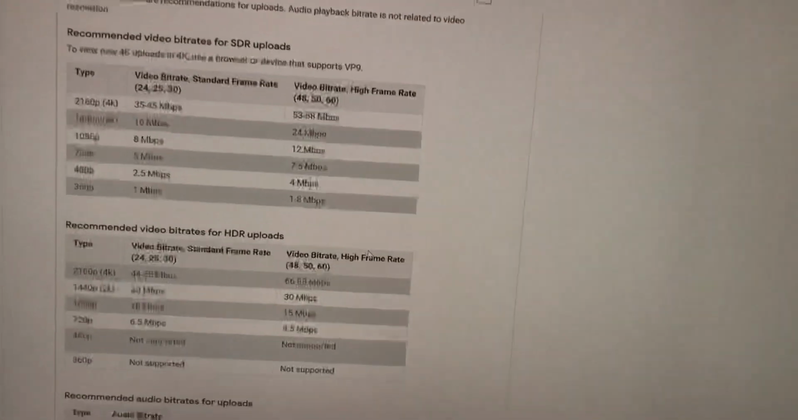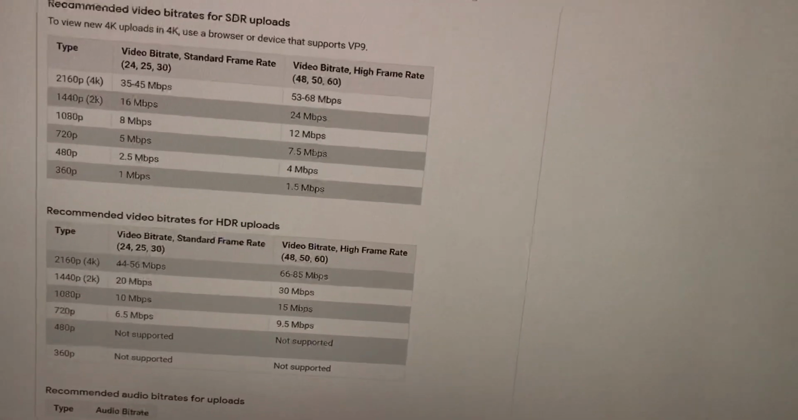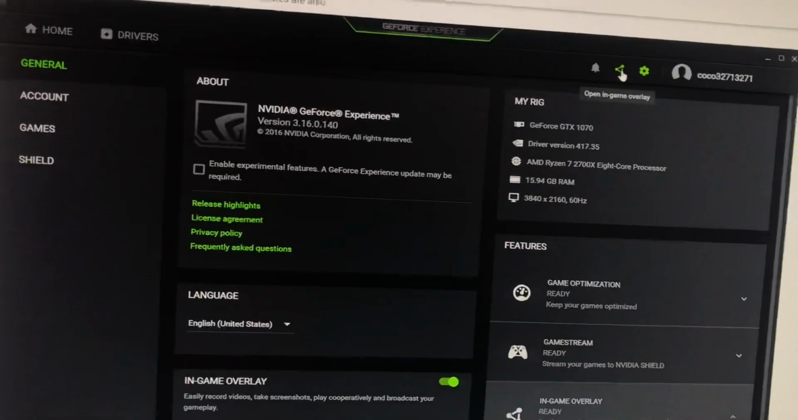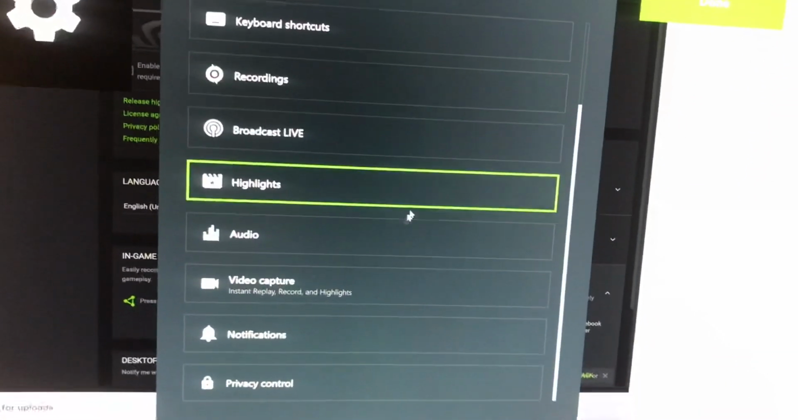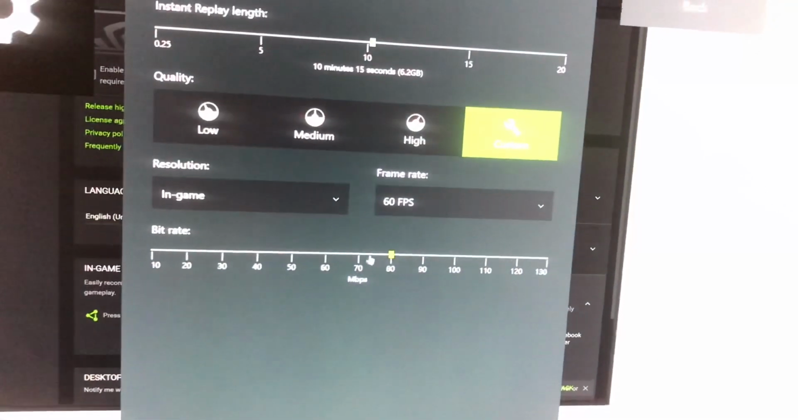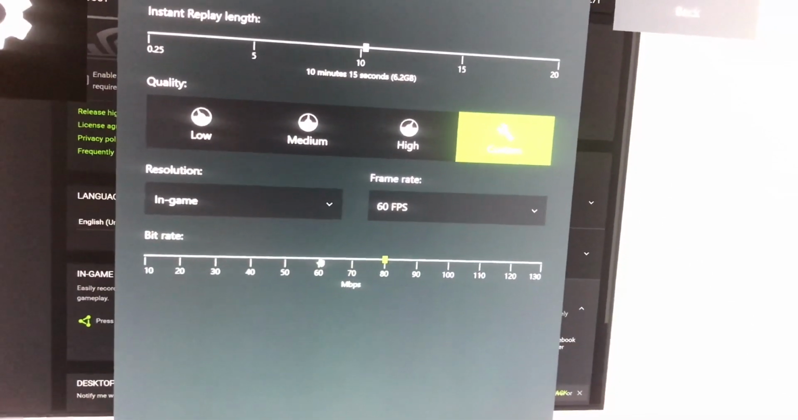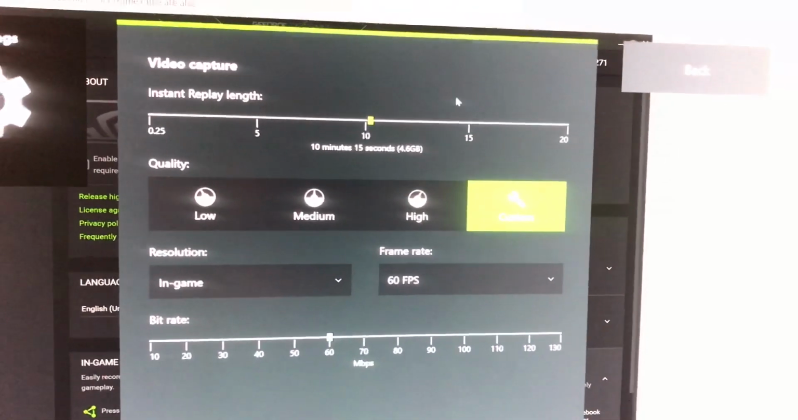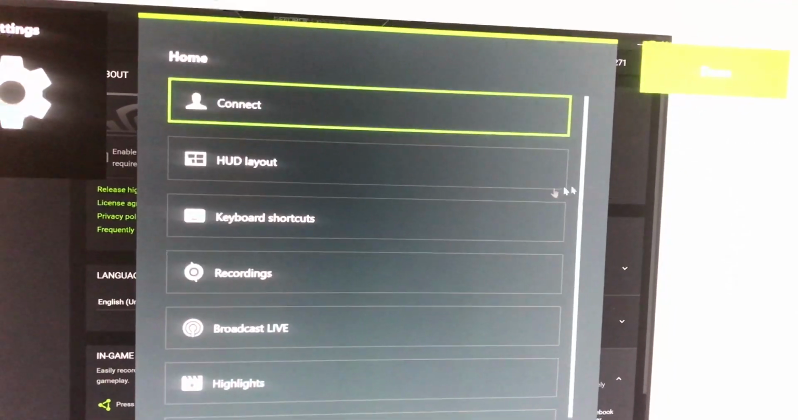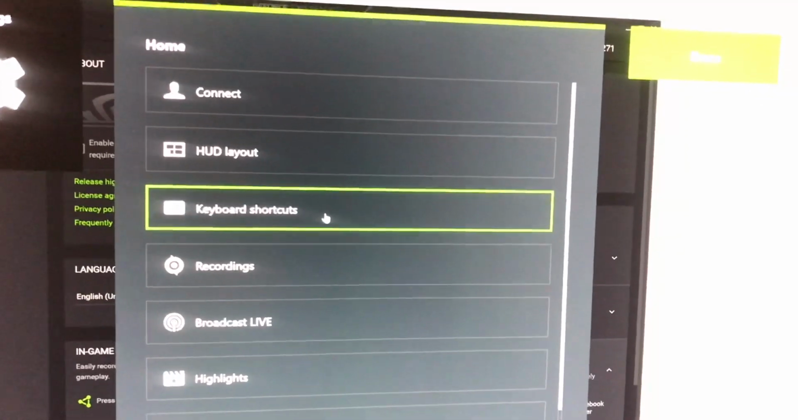So depending on your resolution, we're going to go here to video. I'm going to go custom, and I think I'm going to leave it at 60 right here. Okay, it's pretty high quality. Let's go back, and also let's set the keyboard shortcuts.